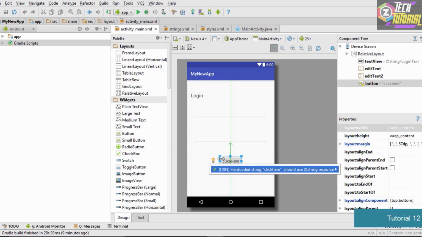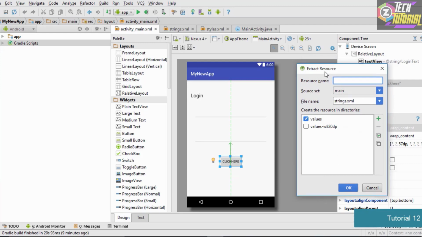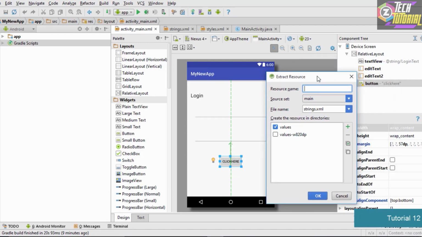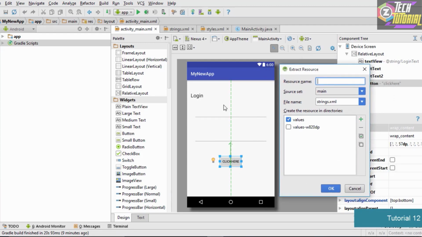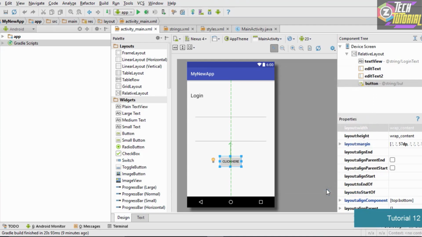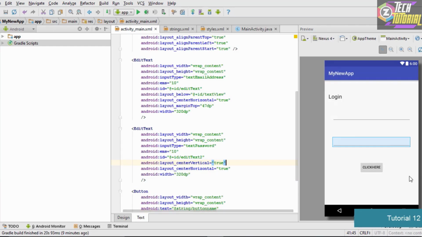So when we click on this light bulb over here, it prompts us to name the resource. So for example, this is our resource, which is nothing but the string which we have specified in the button. So let's name this thing as, let's say, button name, and let's click OK. So as you could see, when I click it, the text is going to disappear, and instead of it, we are going to get something like add string / button name. Now if you switch to your text view, you could see that it appears like click here over here.